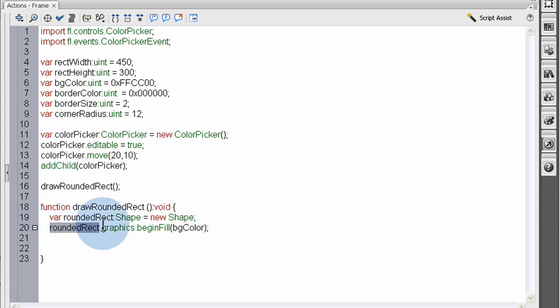Now we'll say roundedRect.graphics.lineStyle, because we have to have, well, we don't have to, but we want a border around it. And in between these parentheses, we're going to claim the border size and then the border color, those values we defined up top with the others. So this is size. Let's just pop it in and grab it like that. Border size, comma, and border color. Let's just border color. There we go.